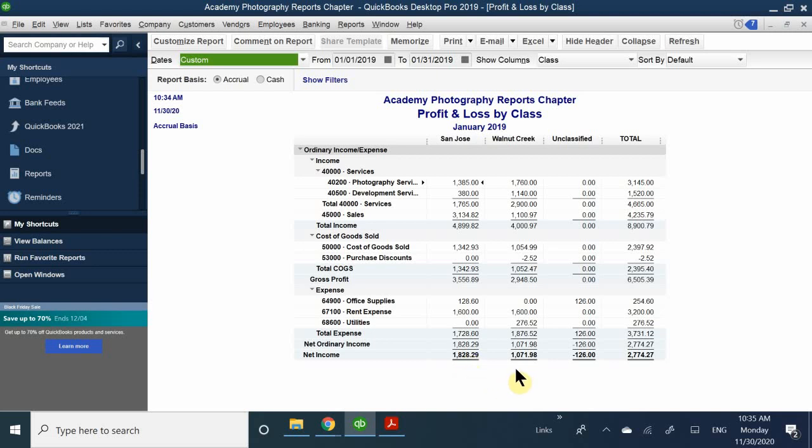$1,828, where my Walnut Creek location is $1,071. So as you can see here, my profit is going to be a lot higher in San Jose, but that doesn't mean too much in regards to profitability overall. It's not saying, though, maybe this month of January, San Jose just happens to do a lot better than my Walnut Creek. But they're not doing better by too much difference, right? It's only off by $700. That's like one photo shoot, okay?